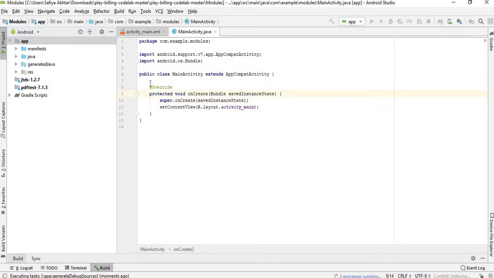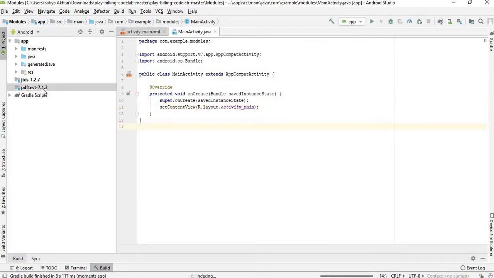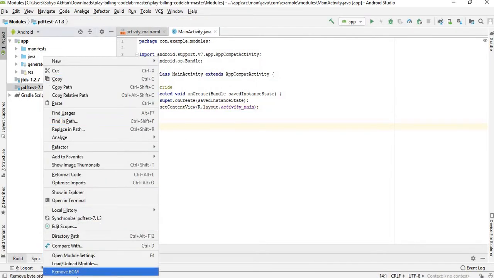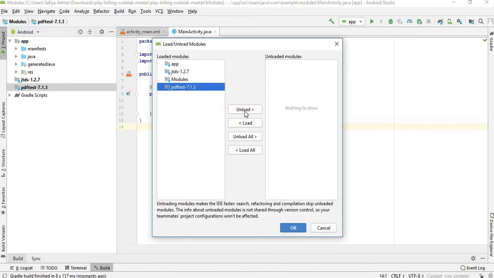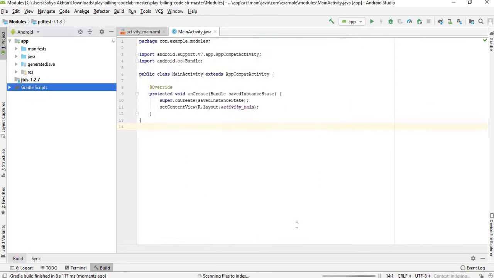Now if I want to remove a PDF test jar, then I have to just right click on it, go to Load/Unload Modules, and just click on unload. Now from here you can load it again, or you can just unload this one. So all these modules you can load and unload. So I have to unload PDF test, then click OK. So it will be removed from your app.